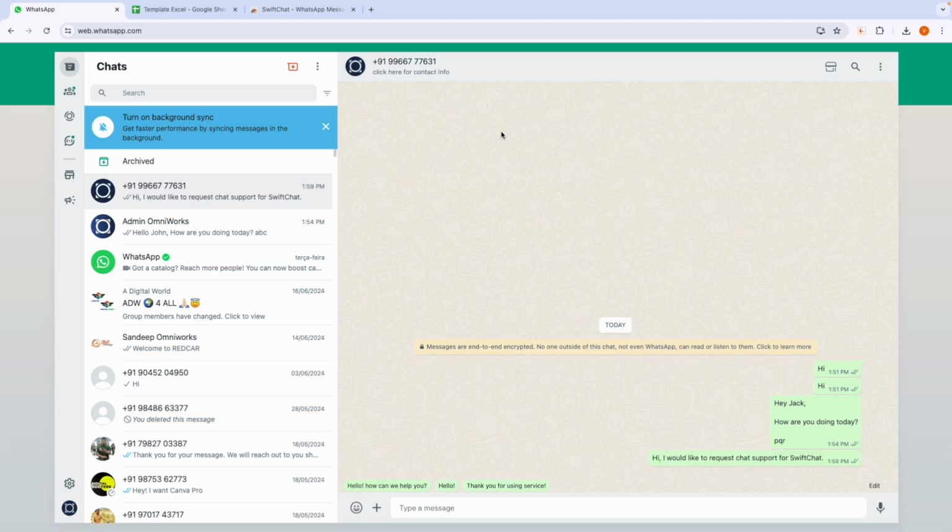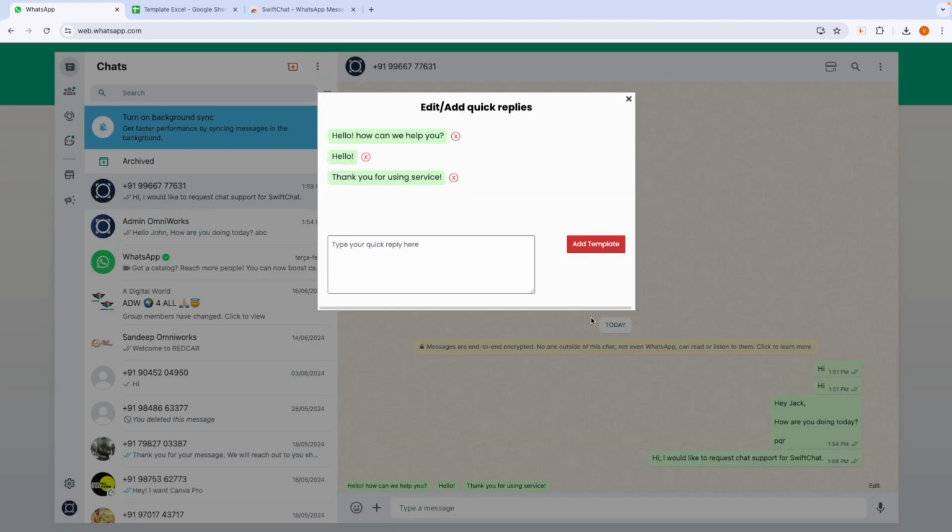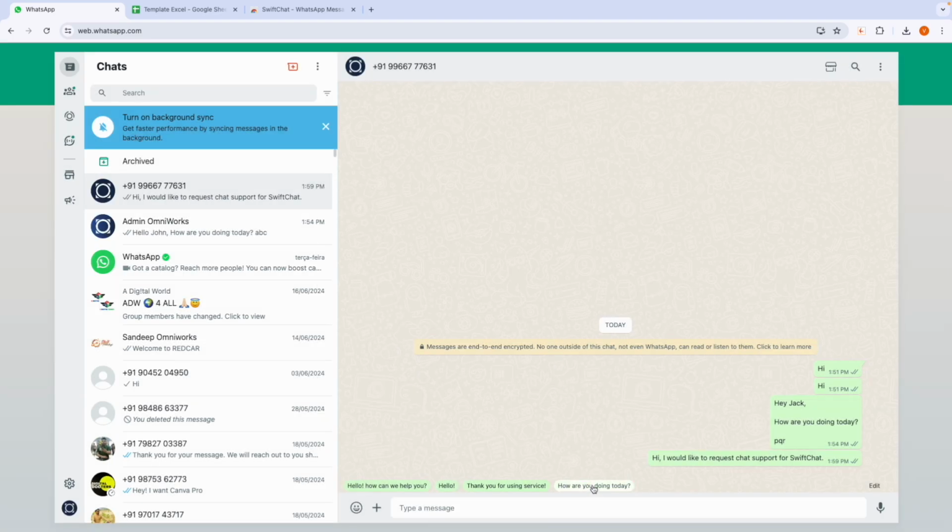Along with all these features, you also have additional features like quick replies. So here you can add some custom quick replies that you generally use. For example, let me add one quick reply. Just by clicking this button, a message will be sent to that phone number.